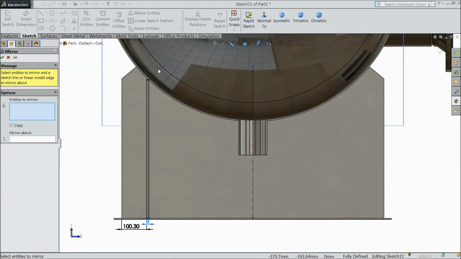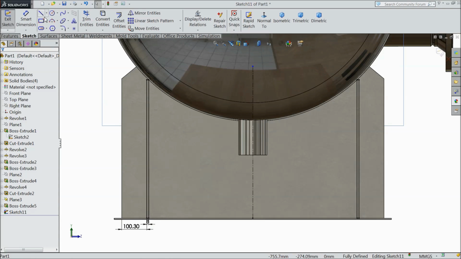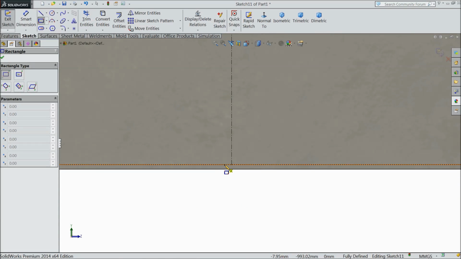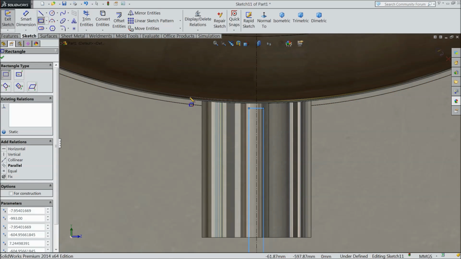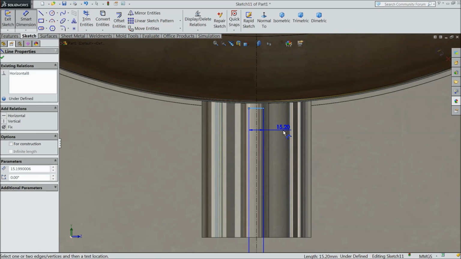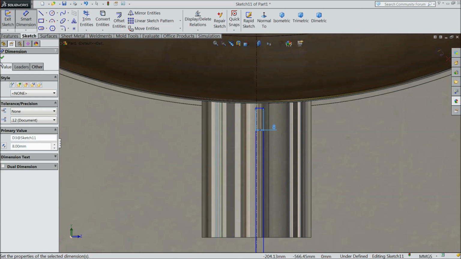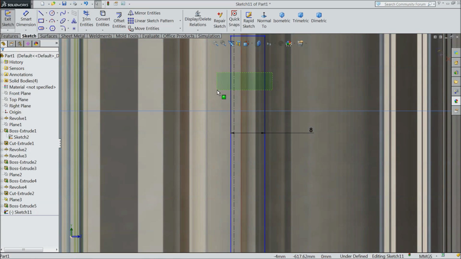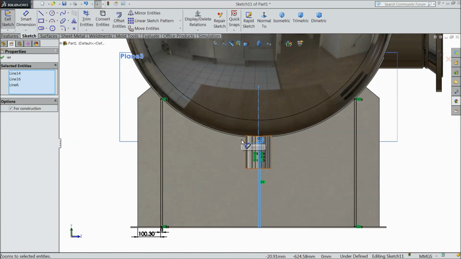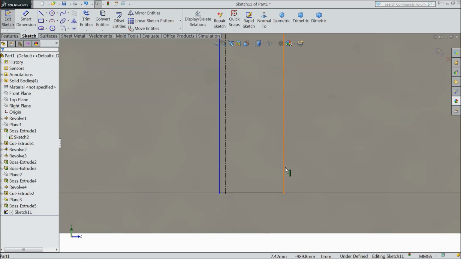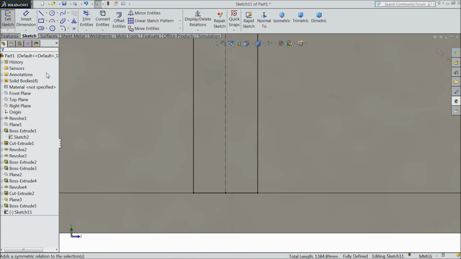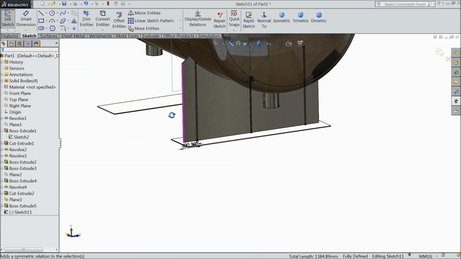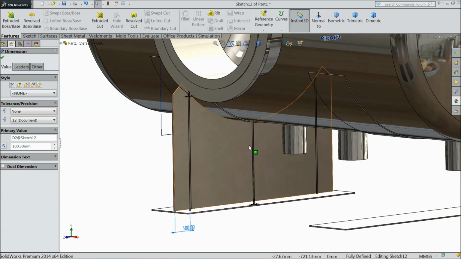Now select mirror, select this and mirror about this line. Okay. Now again choose, start from this point up to this line. Define the width 8 mm. Okay. Now we will make one relation. Select these 3 lines and make relation symmetric. Okay. Now these 3 geometries are created. Now these 3 strips or weight gates are created here.